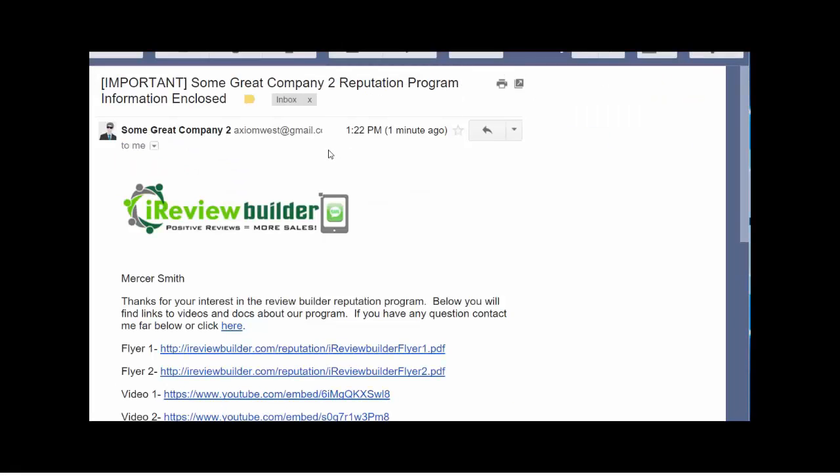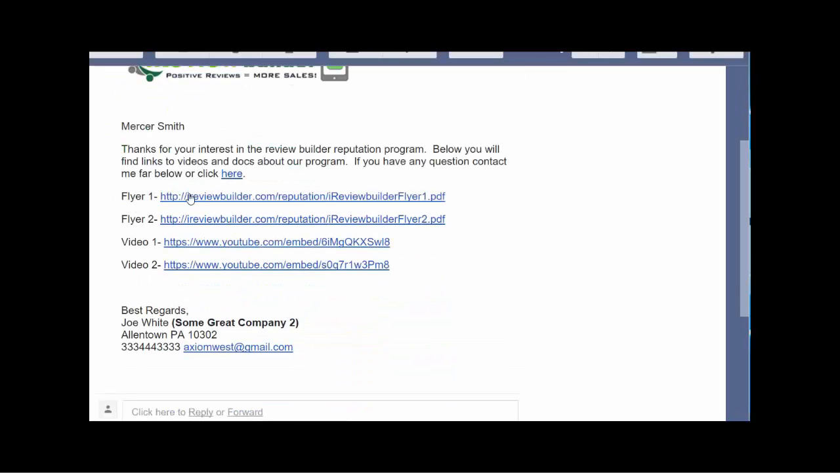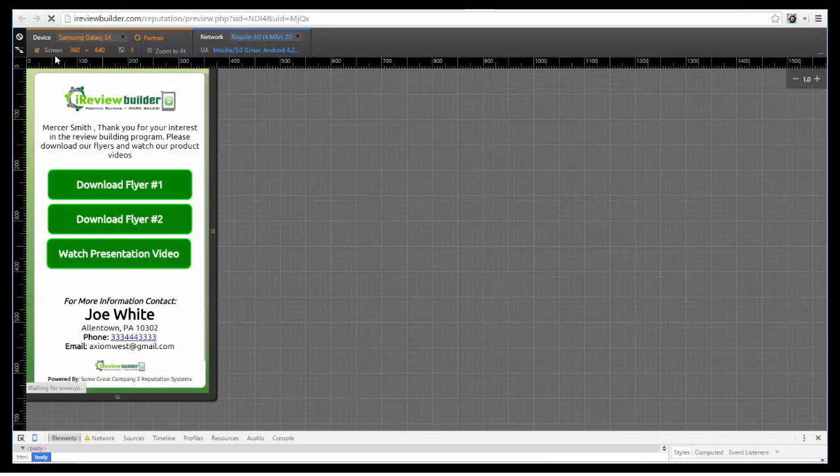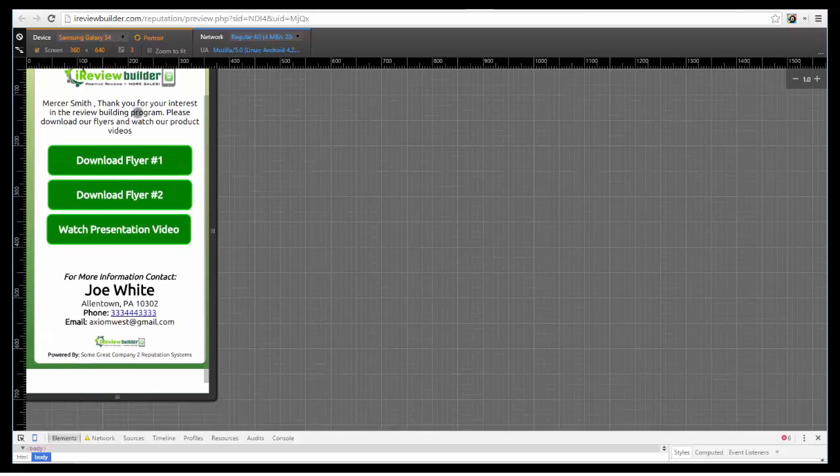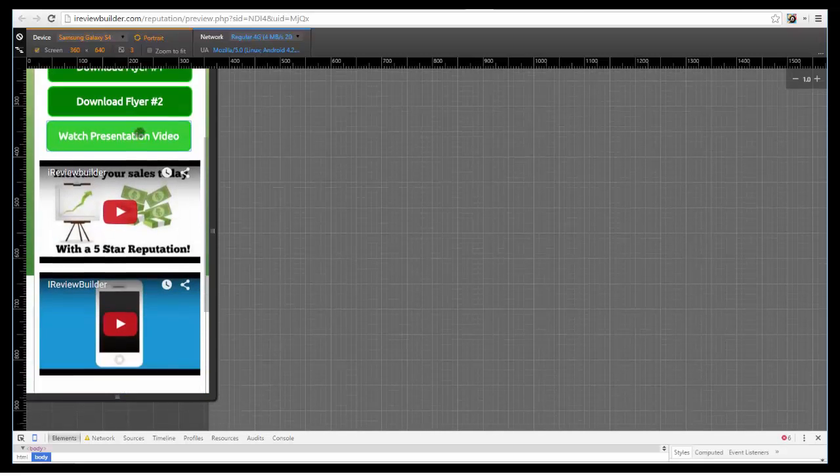Here is after completing the send info pack. This is the email that the prospective client receives. It looks just like this. It has this information. Put your company name here, and then here are the links. There's also a mobile page that they can view. If I click on this, this is the same link that's going to be sent to them via SMS. If you put their phone number in there, it's going to look like this. And here's what it looks like on a mobile page. They come down here, they click on Download Flyer, or they can watch the presentation here about the program.